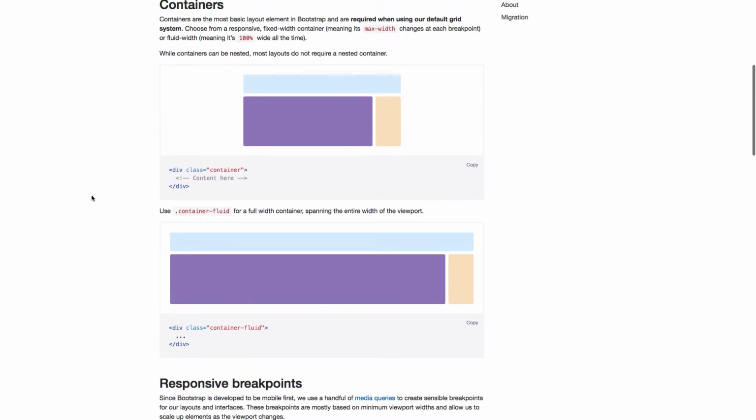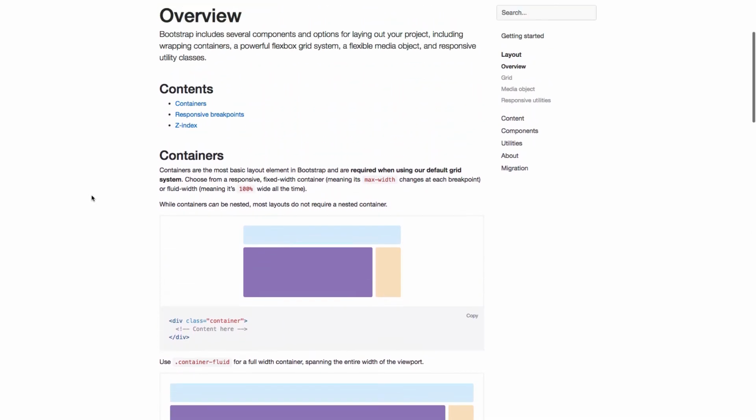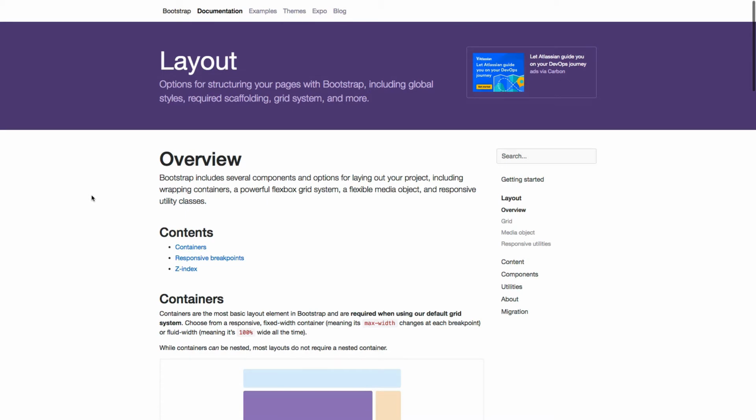We have now learned how to create containers. Go on and continue with the coding exercises, which will help you learn how to create these. In the next lecture, we'll learn how to use the grid.